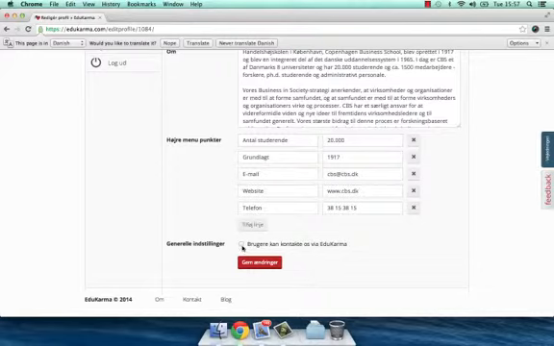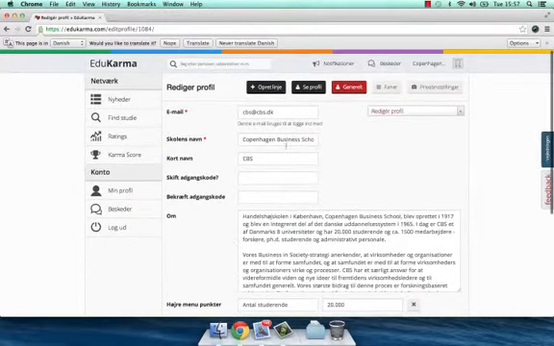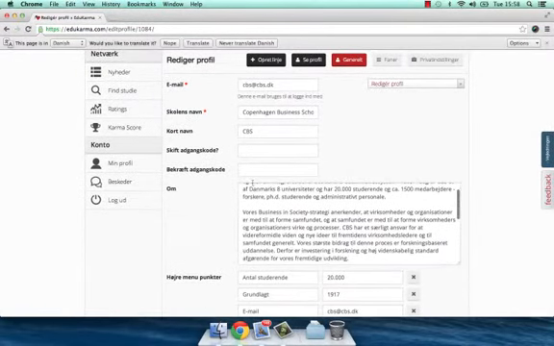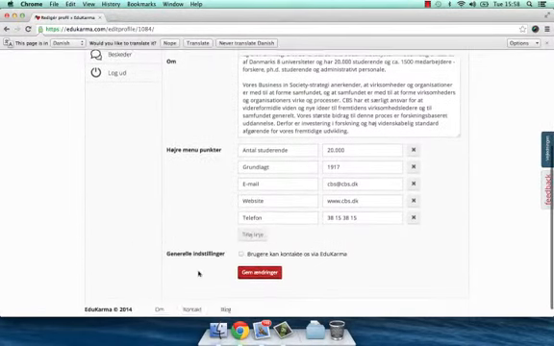If you tick this last box, you will allow users to write directly to you as a school. The messages will be sent directly to the email you also use to log on. This email right here. So make sure that you use the right email, the correct email.